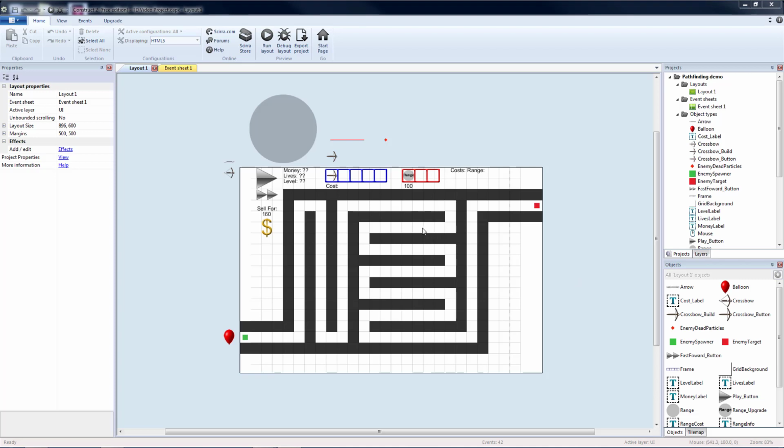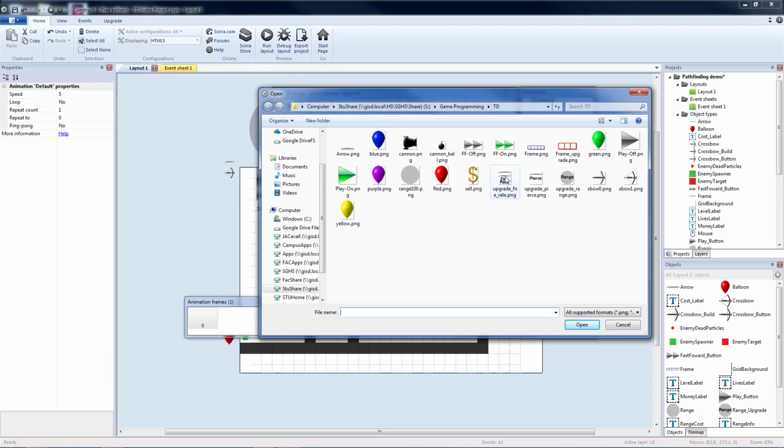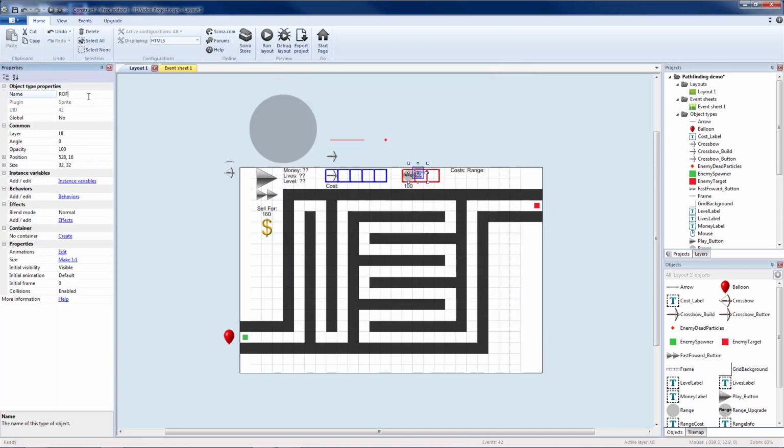Today we're going to add our second upgrade to our tower. We're going to start by creating a new sprite. We'll load our fire rate upgrade. I'm going to change this to the ROF for rate of fire upgrade. The position for this should be 536, 24. Initial visibility for this one is going to be invisible.